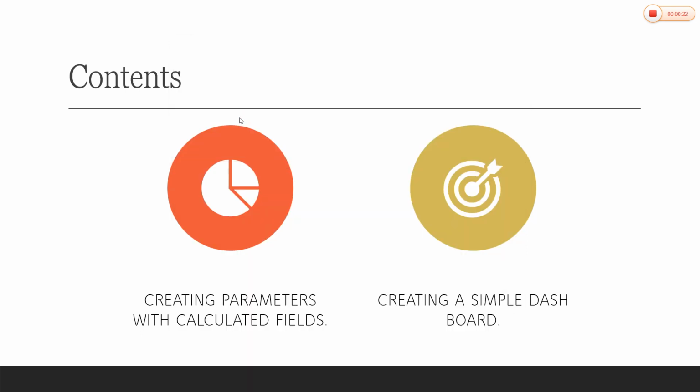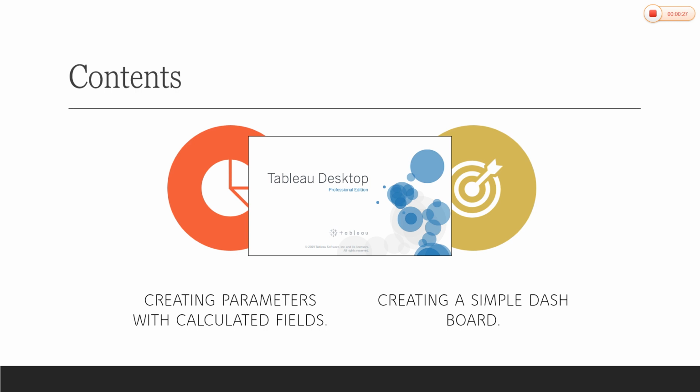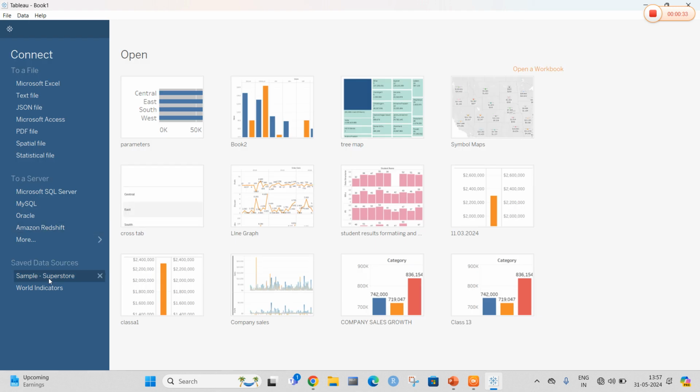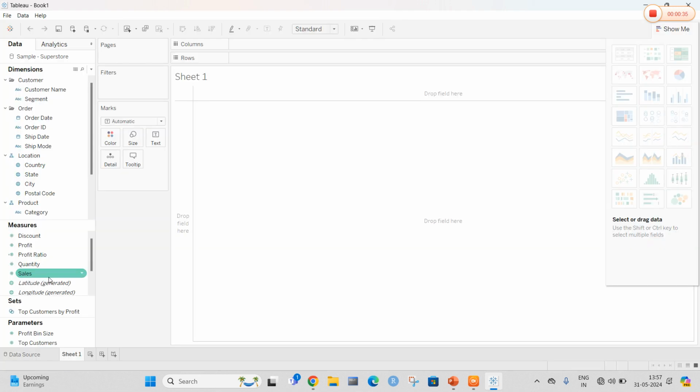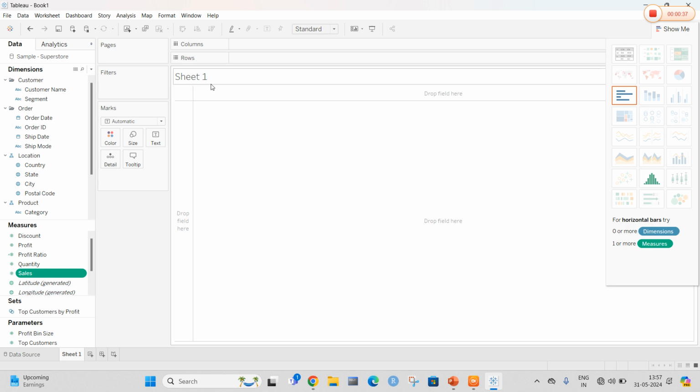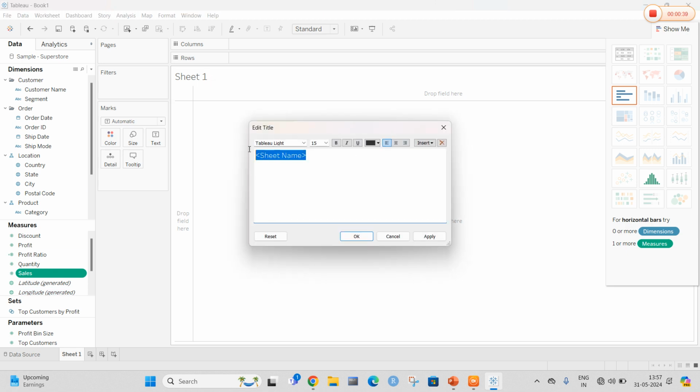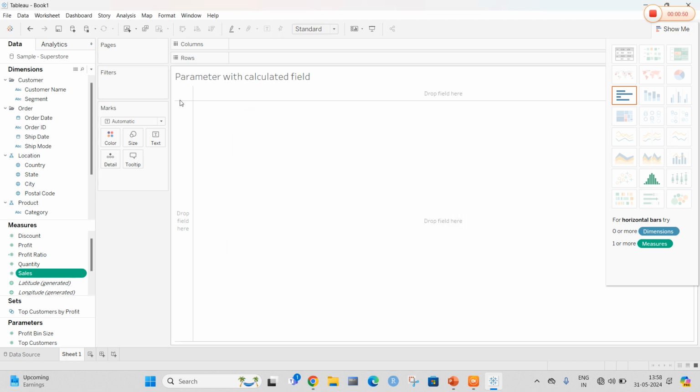I am going to open my Tableau and load the sample superstore data source. Let me wait for that. Yes, Tableau was opened and here I am going to connect to the sample superstore data source. Now in this I am going to select Sheet 1 and rename it as parameter with calculated field. I am going to click on apply. Okay, now the sheet name was changed.